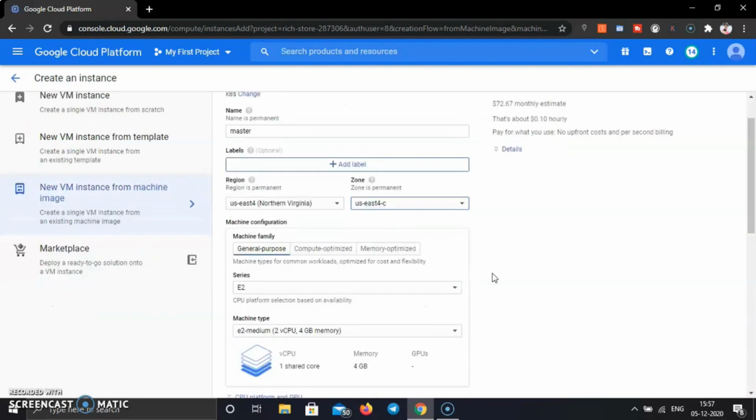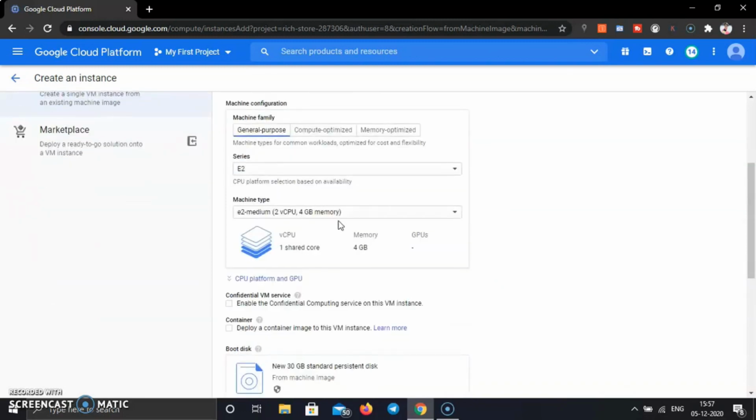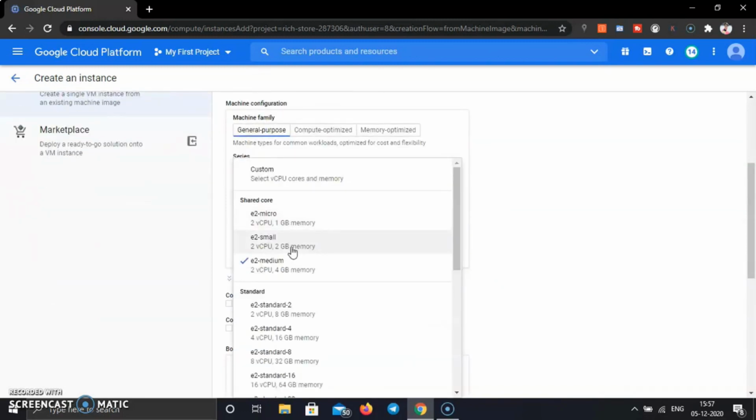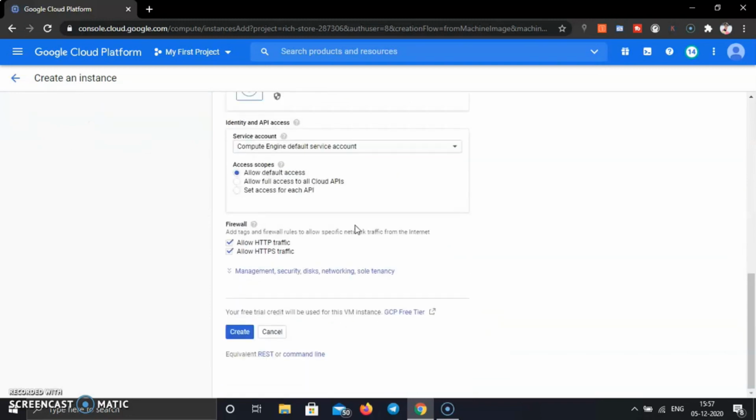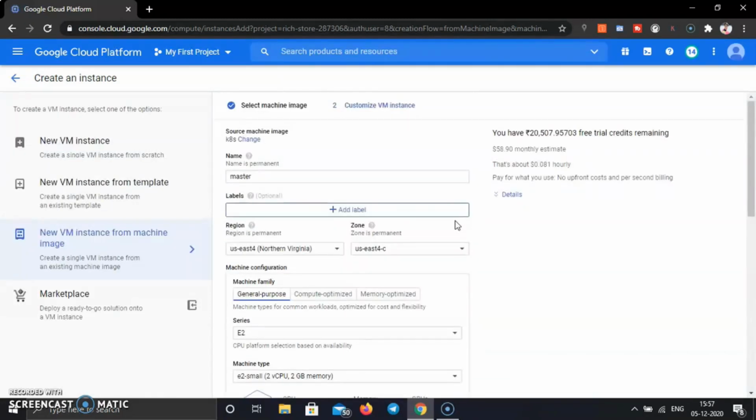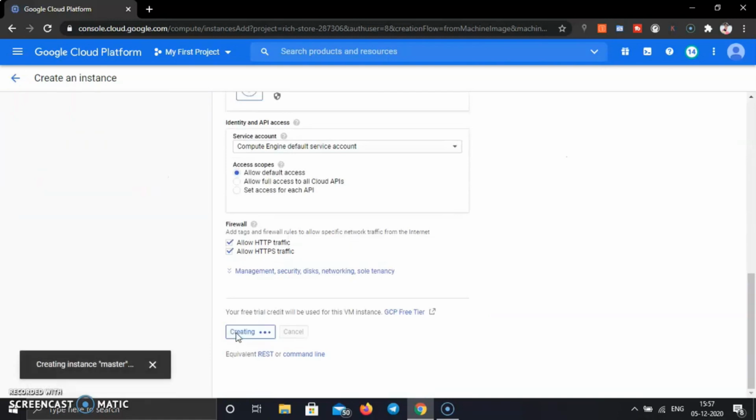Okay, US East 4C, you can choose whatever you want. For this instance I am going to choose 2 virtual CPU and 2 GB of RAM, because this is the basic requirement of the Kubernetes cluster. If you go with less, your Kubernetes cluster may not work, or you may not be able to launch multiple pods. Okay, now let's create this instance.